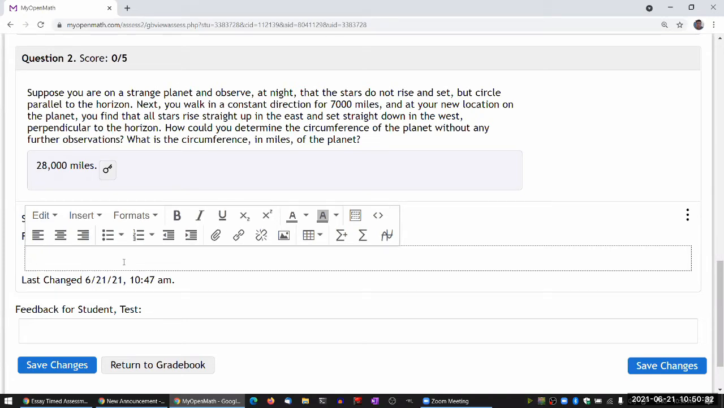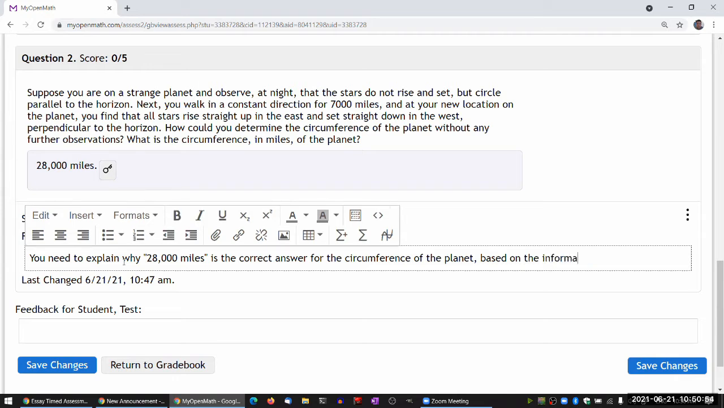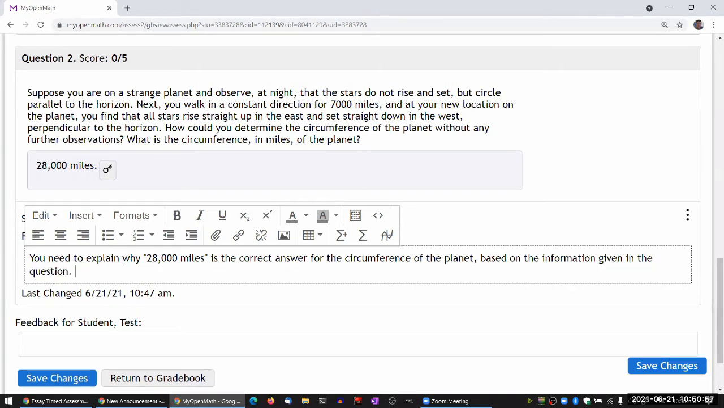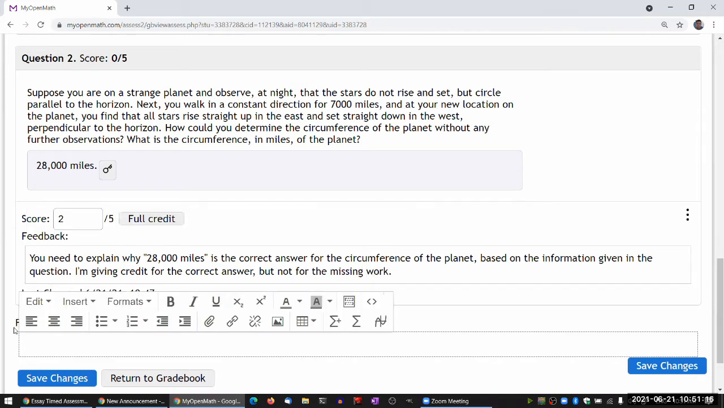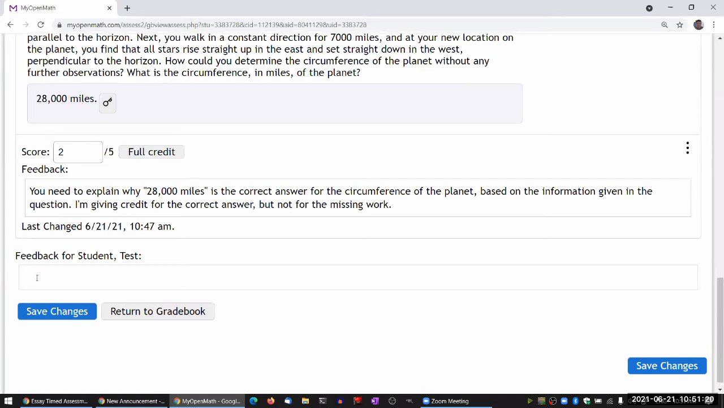And I would say, you need to explain why 20,000 miles is the correct answer for the circumference of the planet, based on the information given in the question. I'm giving credit for the correct answer, but not for the missing explanation. And most of the time, this last feedback space will be blank. I think the way my grading process goes, that'll be blank.